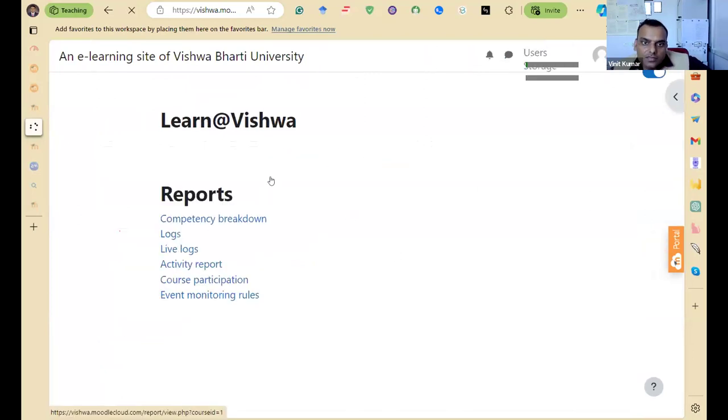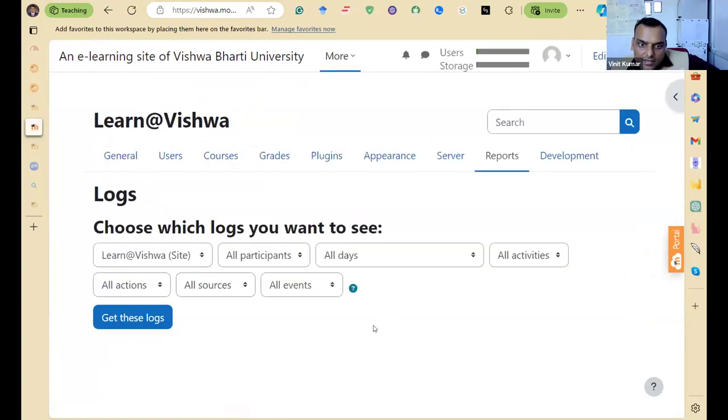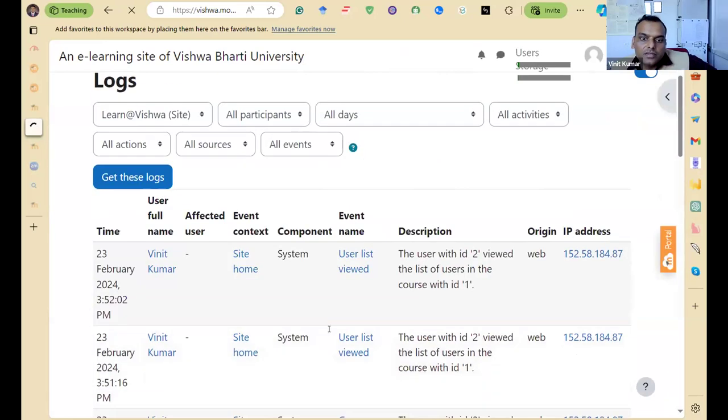So different reports can be generated. We can download the reports also. Logs, we can see the logs. Different logs are available that we can see. And the logs can be specified with the help of different fields and filters, on the basis of which we can apply the filters and see what the different logs are.